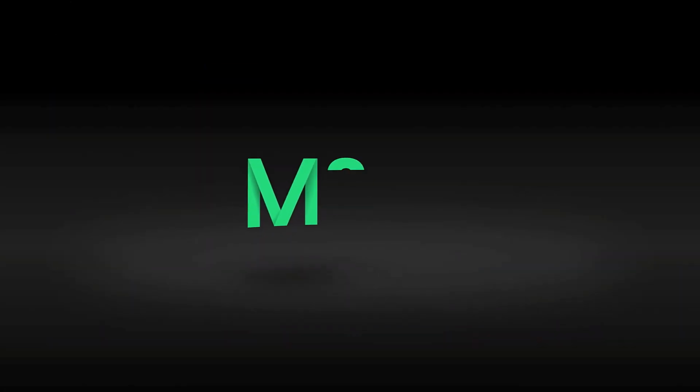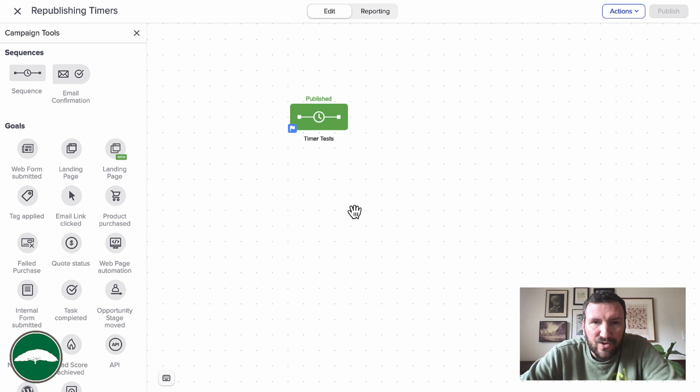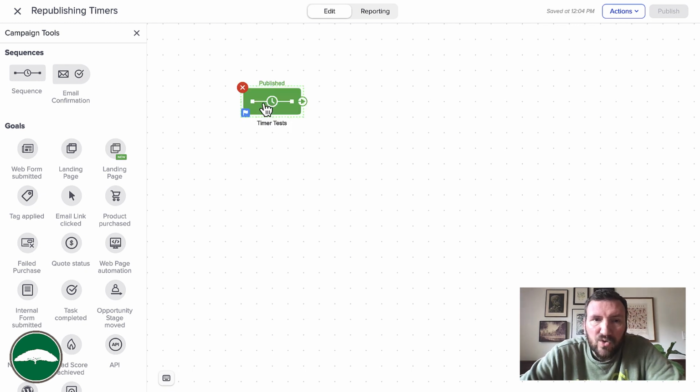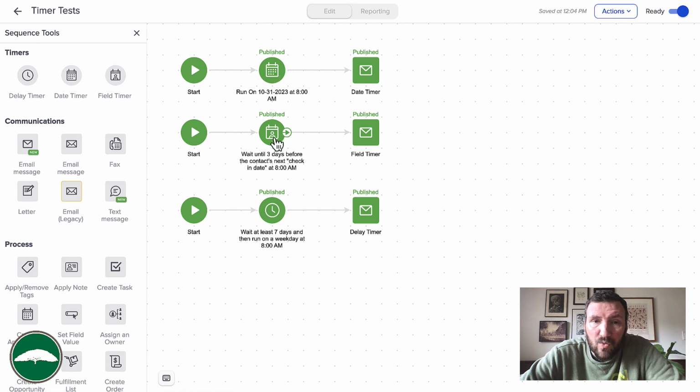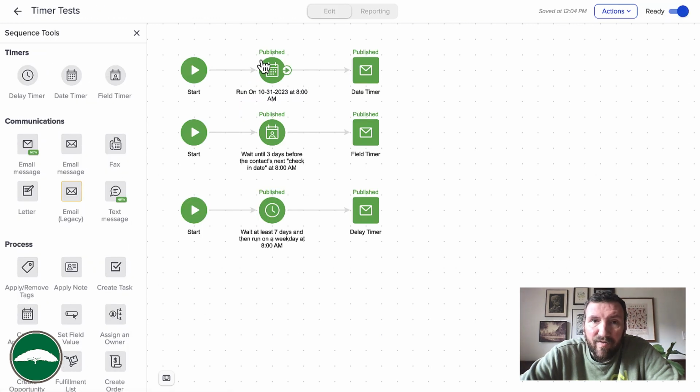might be some maybe well-intentioned misinformation circulating. So I wanted to just do a quick demo here to clarify how timers will react when you change them and contacts are already in that sequence. So I've set up a sample sequence here with a date timer, field timer, and a delay timer.